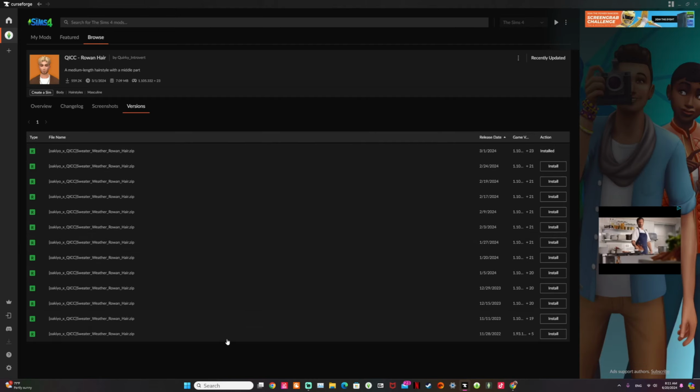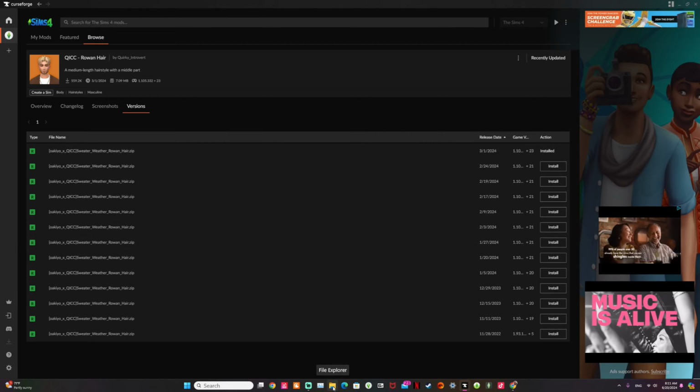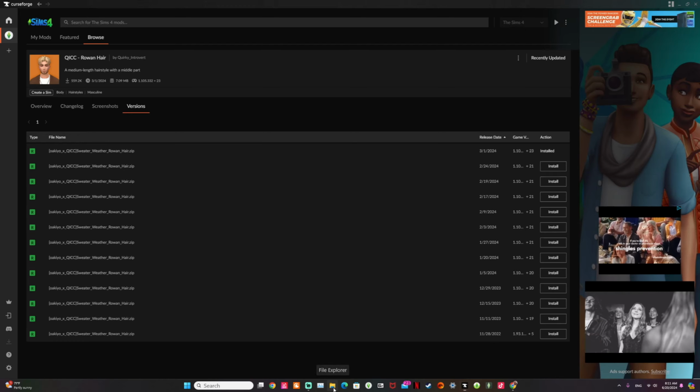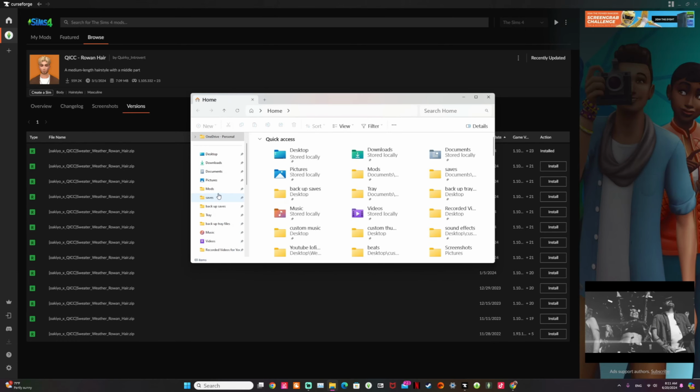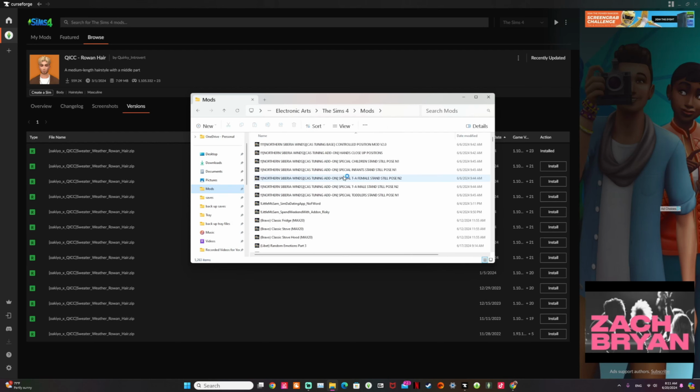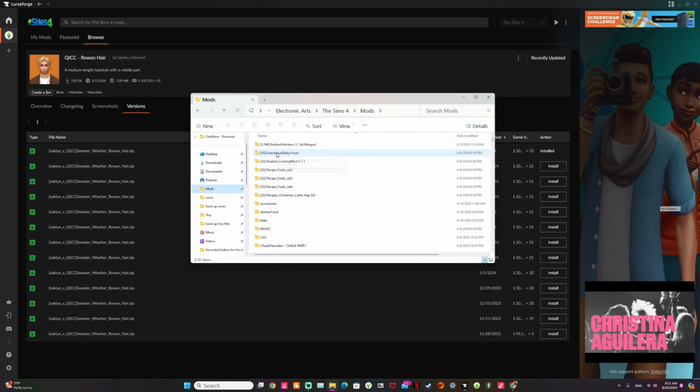Now I could go back to my mods folder. So I have my file explorer in my taskbar. So I'm just going to press this open. I'm going to go to my mods because I have my mods folder pinned to the quick access. Open it, and the hair should be here.